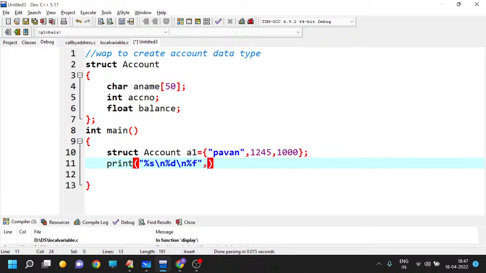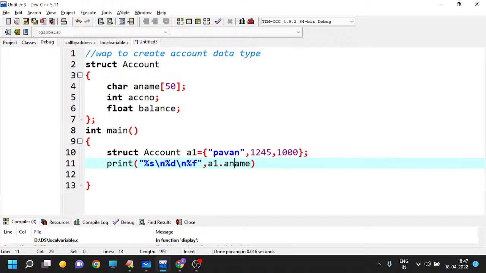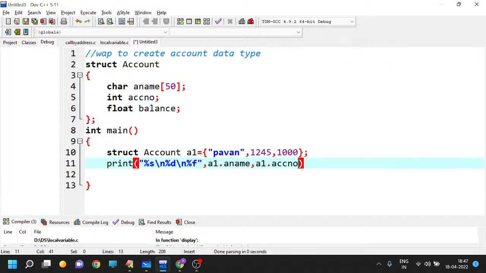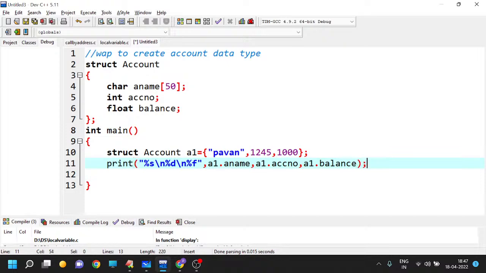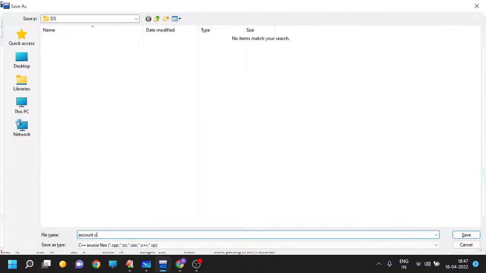Percentage S means what? Account holder name. It is a member of which variable? A1. Sir, A1 dot name, comma, A1 dot ACC number, comma, A1 dot balance. So, return 0. So, account dot C.